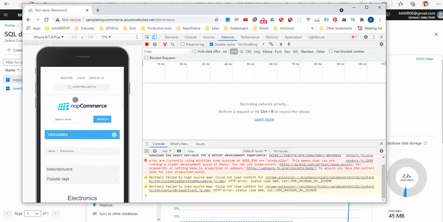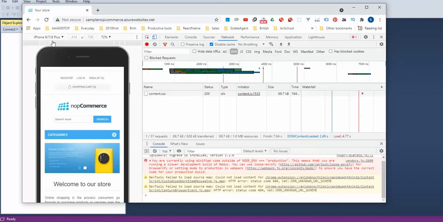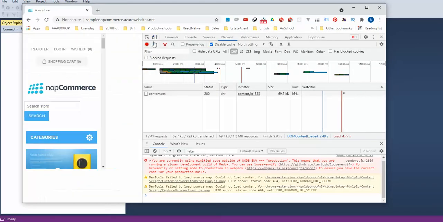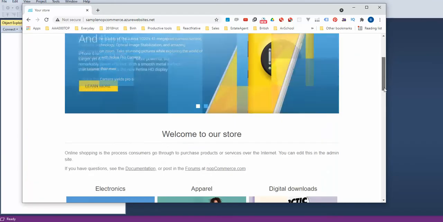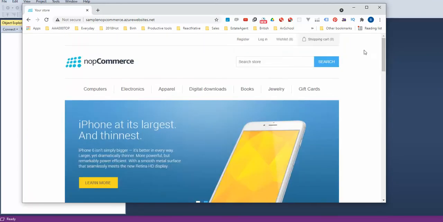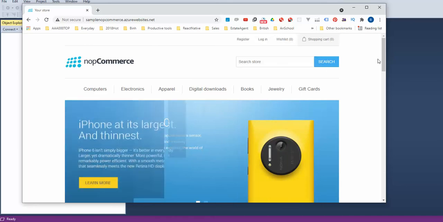Yeah, it's still not connecting, but anyway, it's not important. You have nopCommerce successfully installed on your Azure web app and connected to the Azure SQL database.